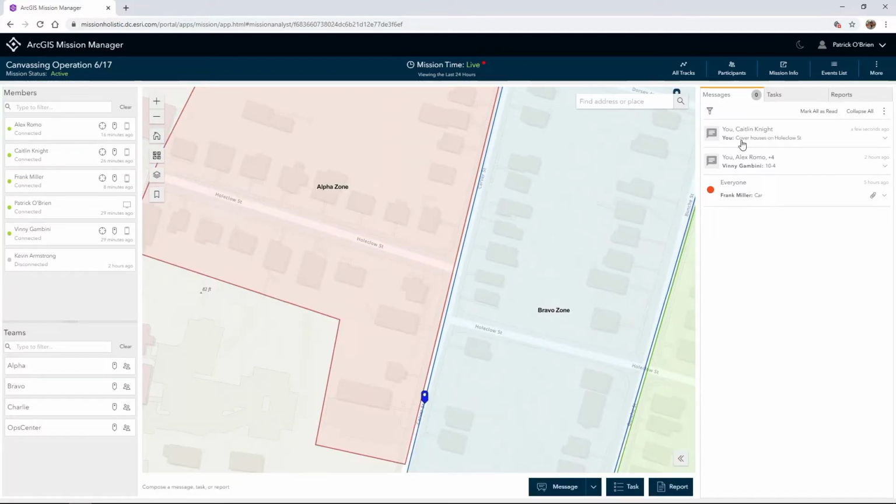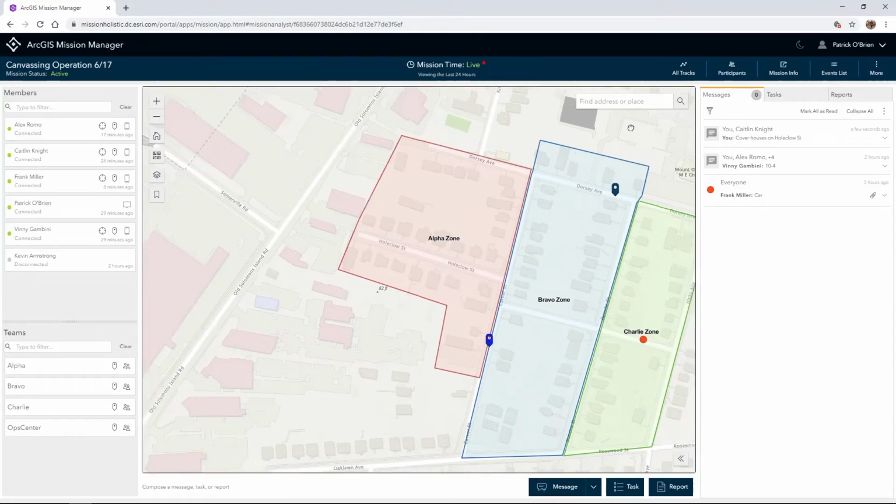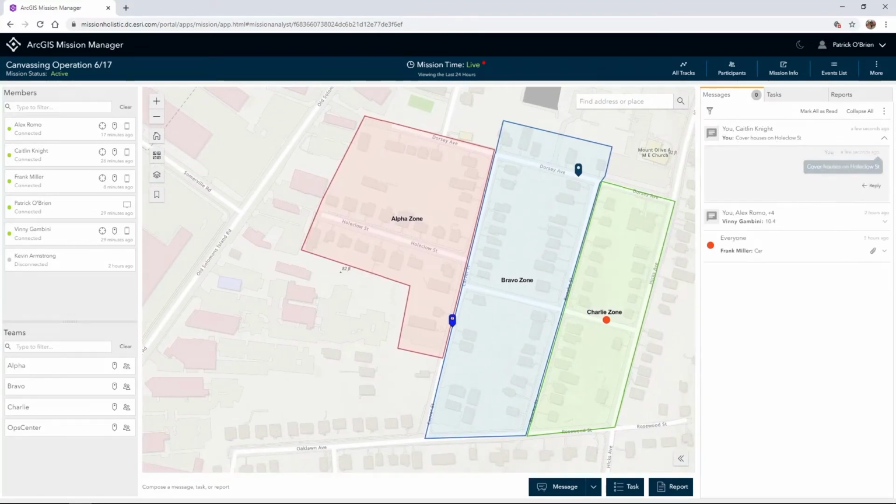As you can see, my chat message is available to me on the right side of the screen in my messages pane. And I have mentioned to Caitlin Knight to cover the houses on Hoclaw Street. Mission managers and responders can communicate textually peer-to-peer, as well as team-to-team. So I can send a message to the entire Alpha team or the entire mission in a chat message.